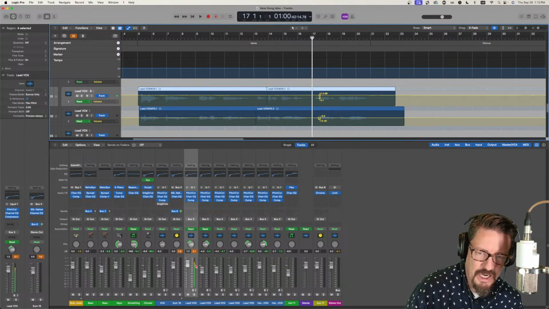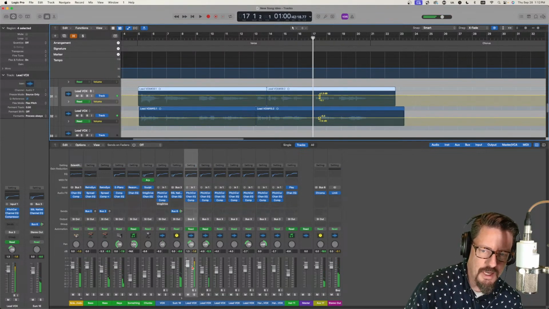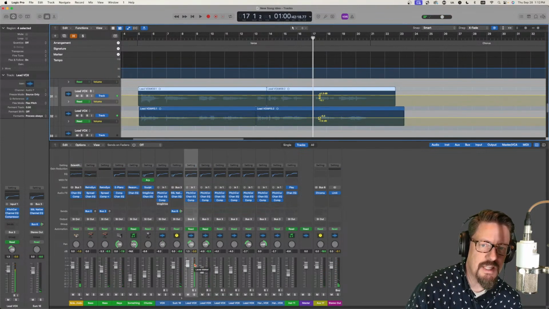Watch down on the track below while it goes down. And so I'll do it one more time. It actually moves those faders because the yellow line is drawing them.